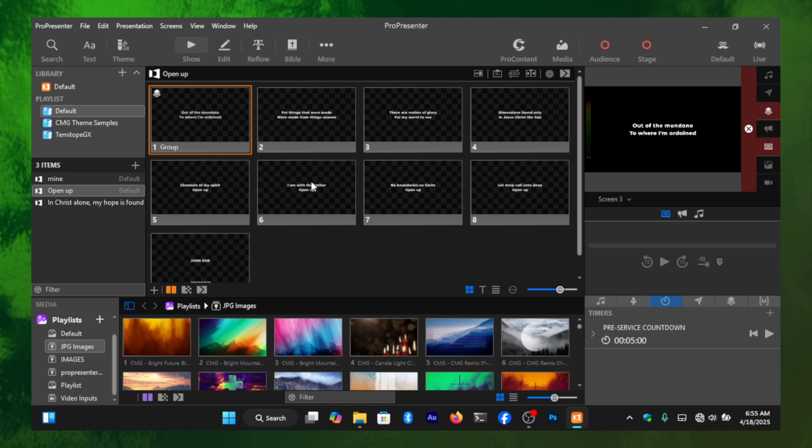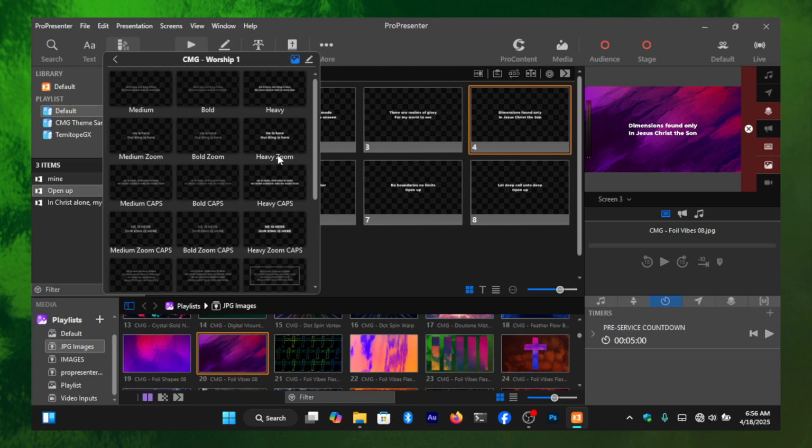I can decide to change the theme by clicking on this theme button right here, and let's see this heavy zoom. If I click on this one, it's looking even better. So that's how theme works. Now I'm going to walk you through how to create one by yourself if you don't have any. So you can create a theme by yourself using this.